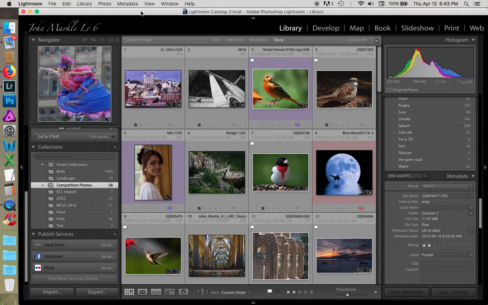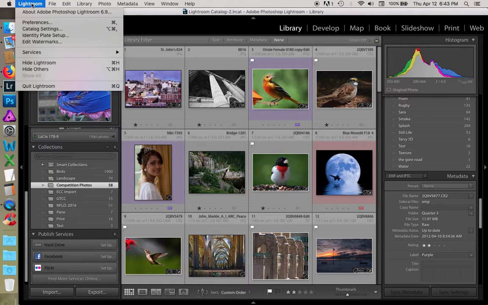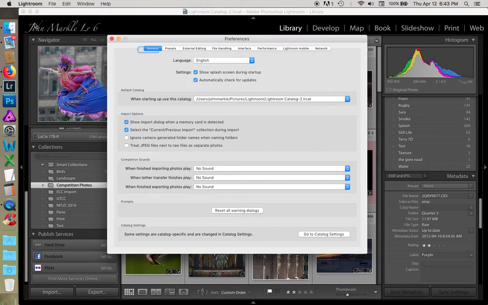In this video, we'll take a look at some settings that I like to set in the Preferences menu in Lightroom. It's under the Lightroom tab on a Mac, and it's under the Edit tab on a PC. So we'll go to Lightroom Preferences. And there are a number of areas where you can set various things.